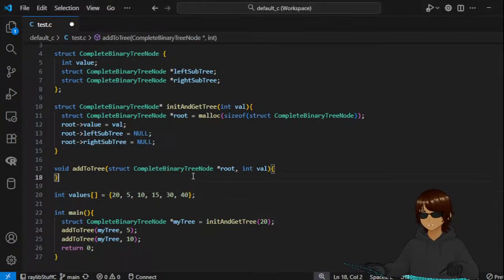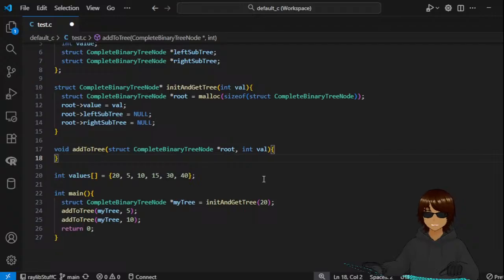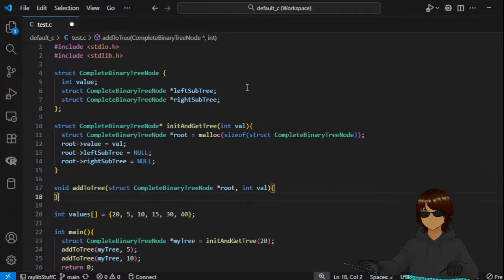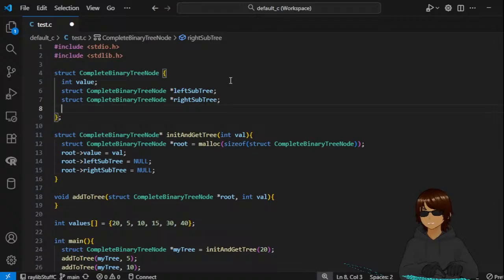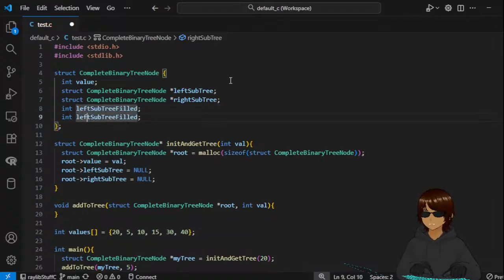Anyways, add to tree. So what I will do is check whether the left subtree of the complete binary tree is filled. There's no boolean though, so I'll just use an int for left subtree filled, and similarly right subtree filled. Both of these will initially be 0.